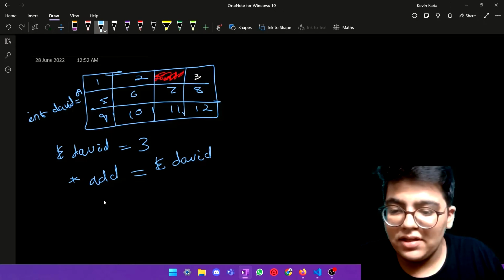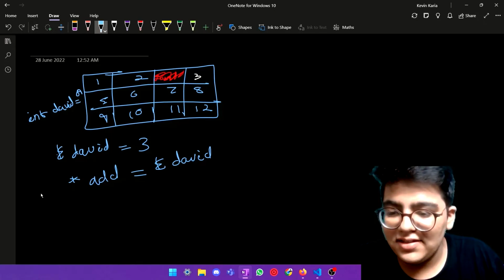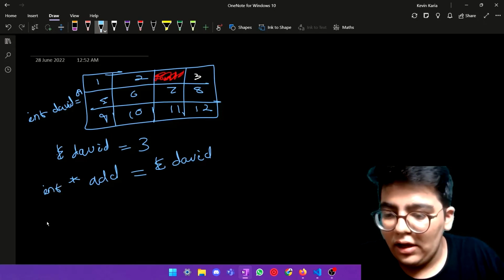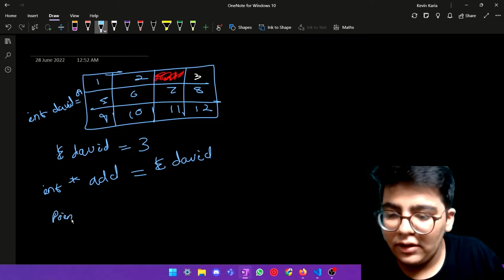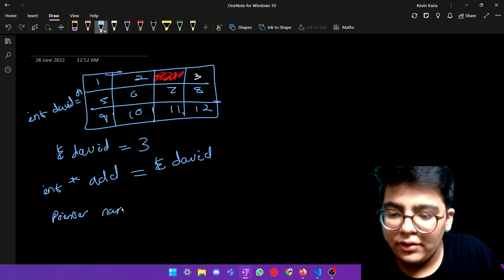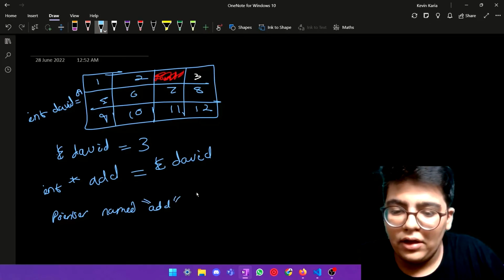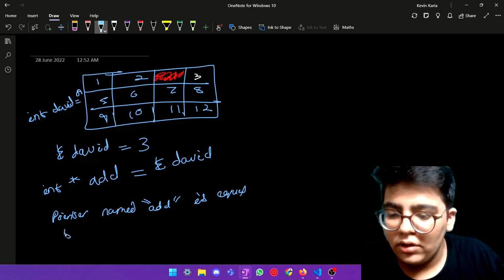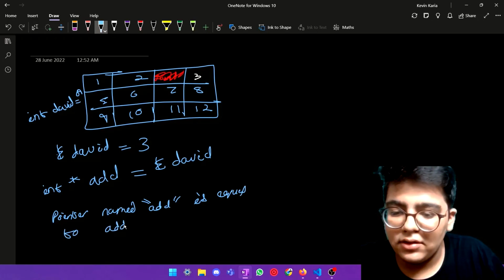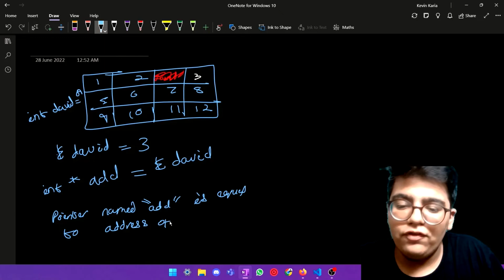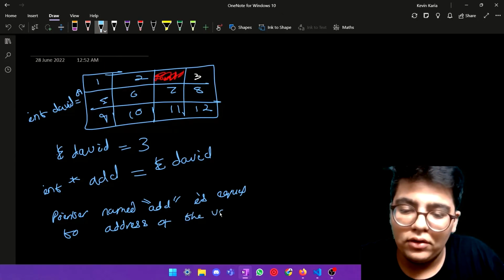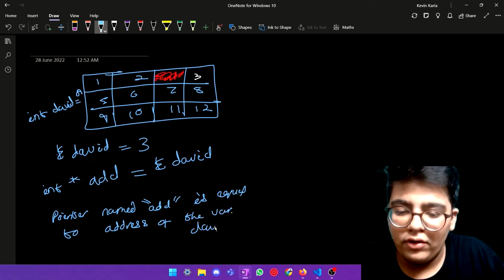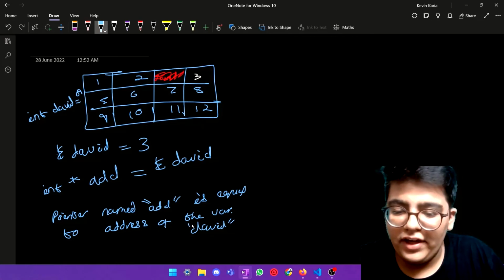And how you will read this is: pointer named add is equal to address of the variable David. All right, fair enough.